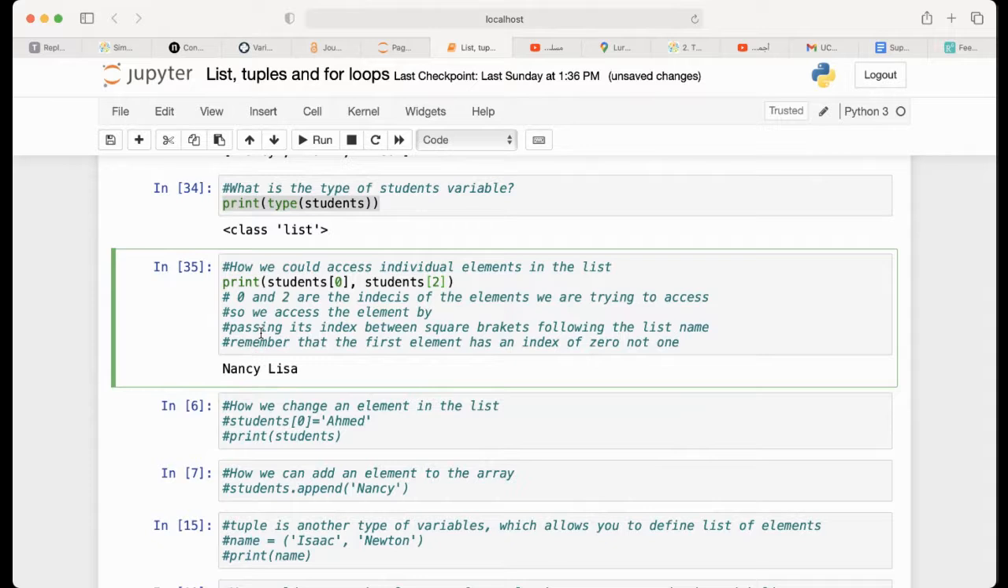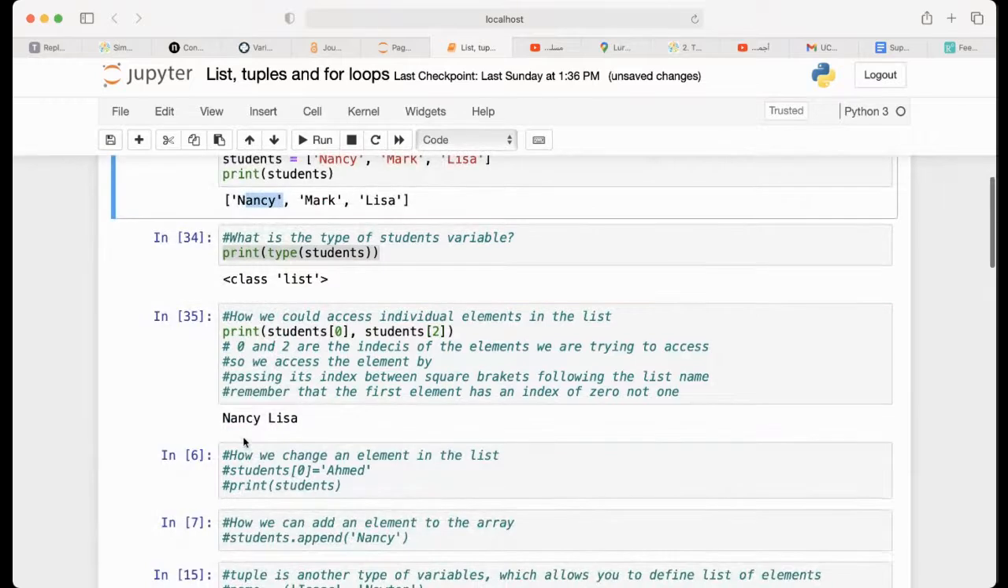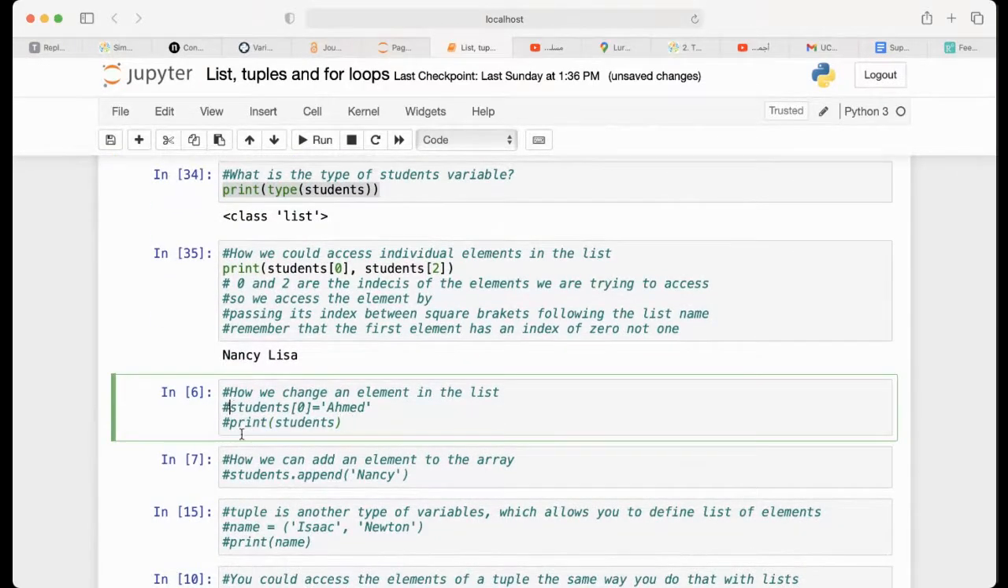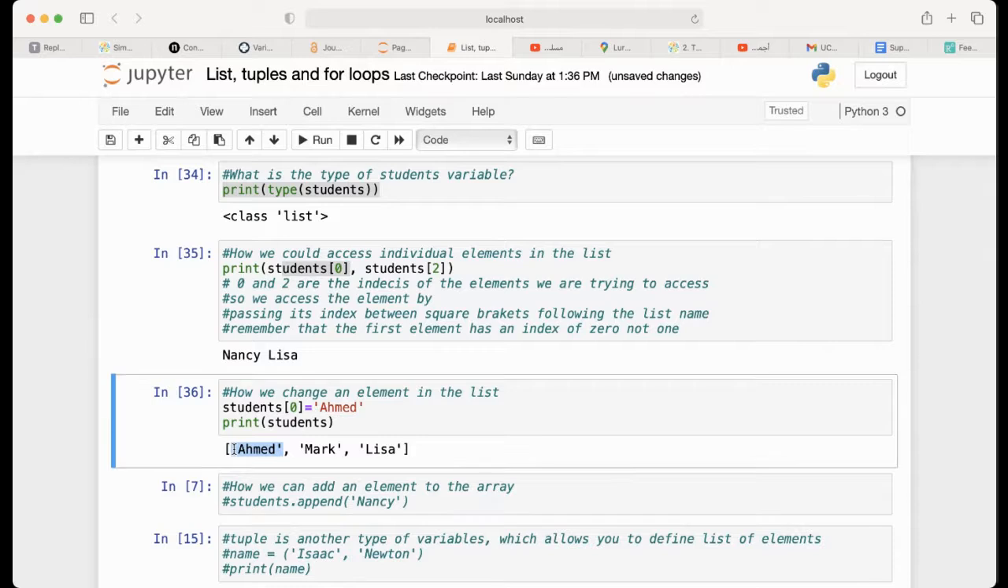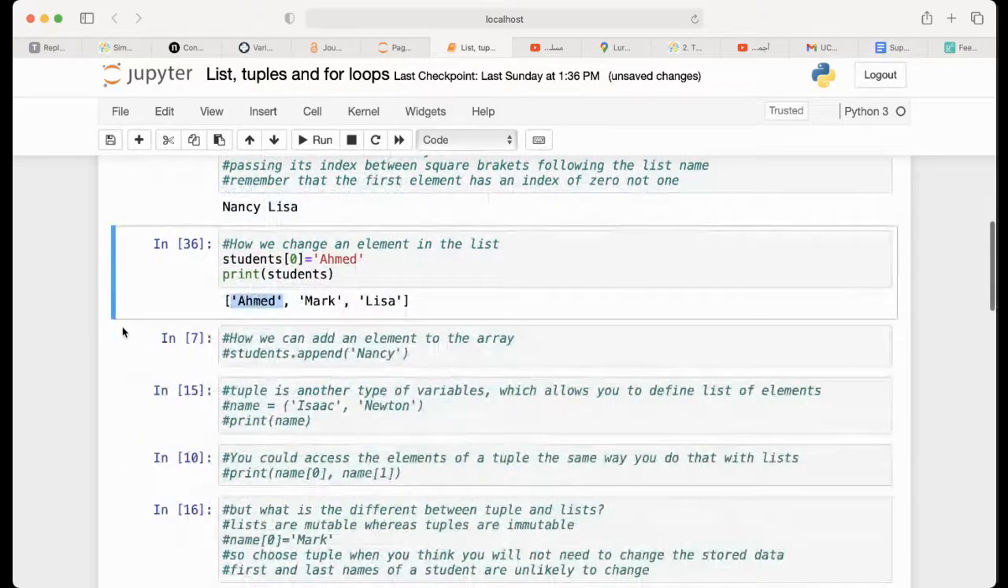Fine. Now, what if I want to change the list? Let's say that I will replace the first element, Nancy, with another name, maybe Ahmed. The way you do this is just by assigning a new value to this element. I access this element the same way I accessed the element before, with the name of the variable, then a square bracket, and then the index that tells you which element you are at. I replace the first element with Ahmed, as you see here. And then I print this, and successfully we changed the first element. Good.